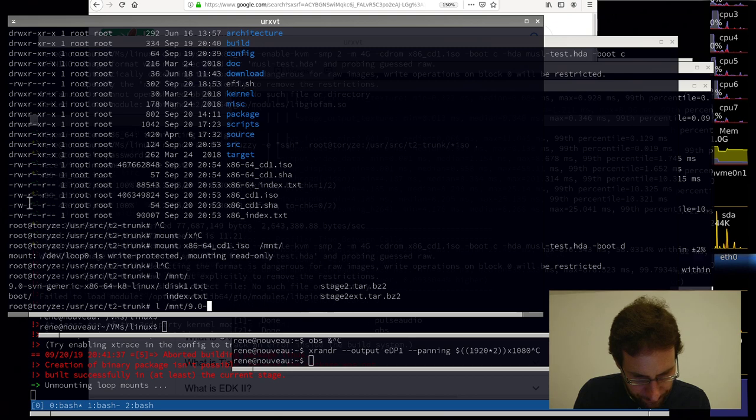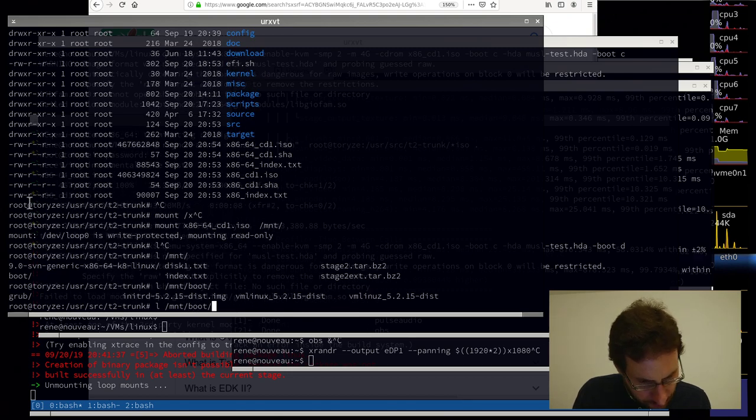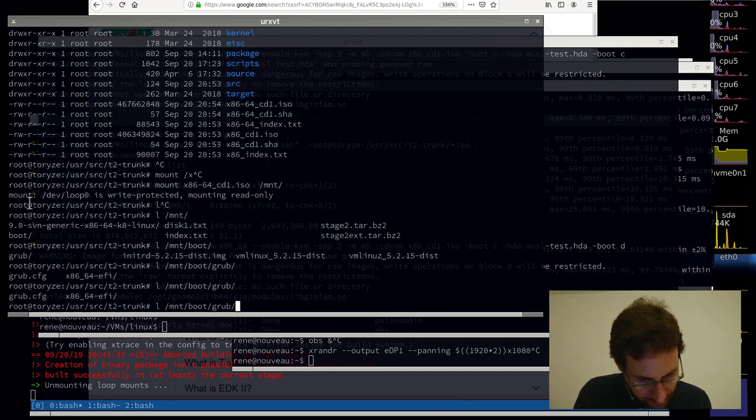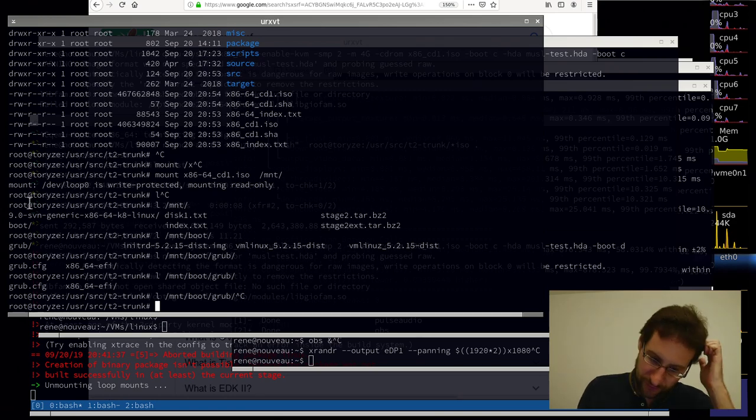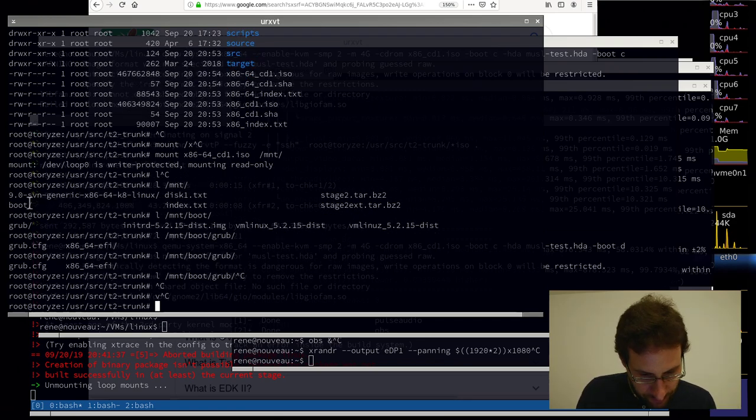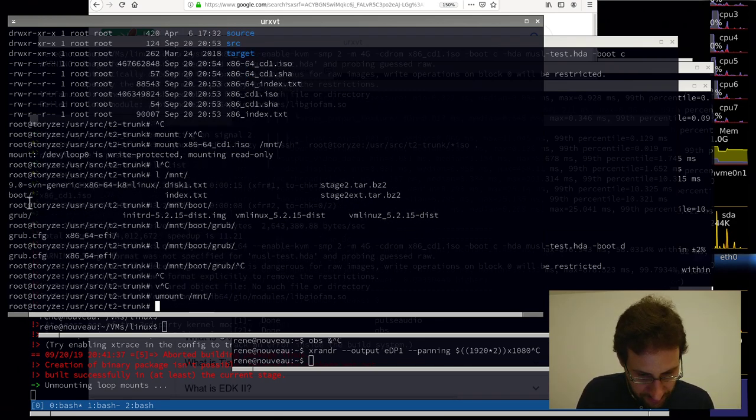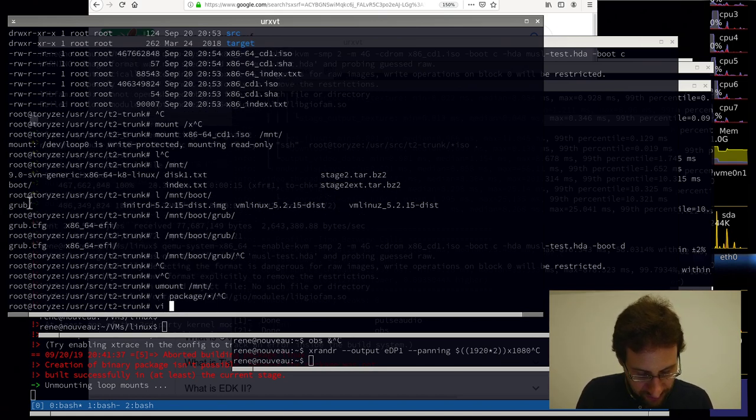MNT boot, and that should be, oh wait a second, right, this is not so right. Okay, this can't work. Good that I checked this. This should of course be an EFI boot, so mount to MNT. Let's rebuild this, so mount to it should work. Of course, it never works without testing.